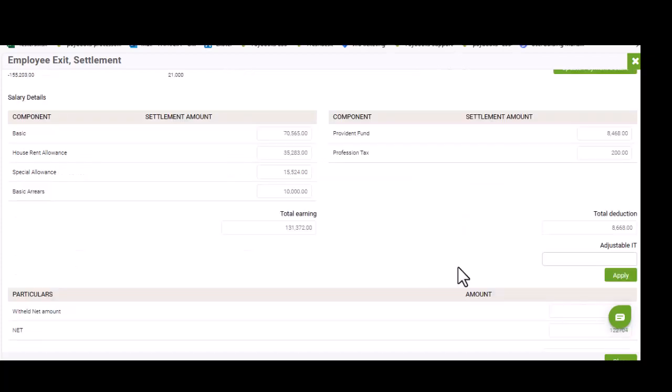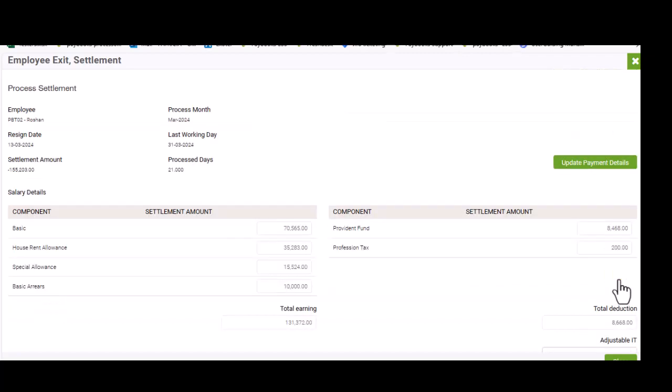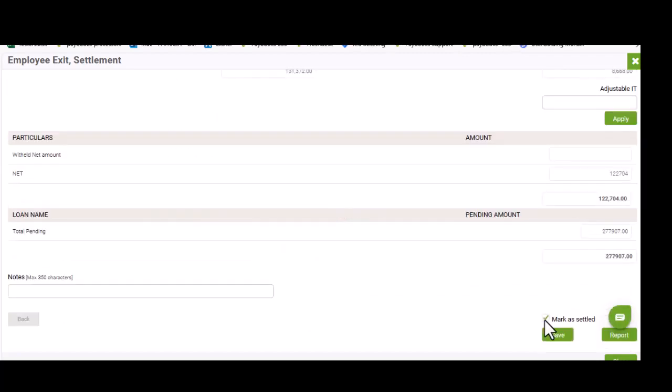You can view the settlement details. The tax will be deducted based on the calculations. If there are any tax adjustments you would like to update, they can be updated under the Adjustable IT. This amount will override the system calculated tax. Click Apply. Check or validate if all the information is correct and check the box Mark as Settled.